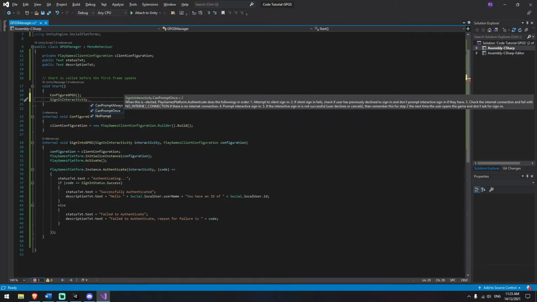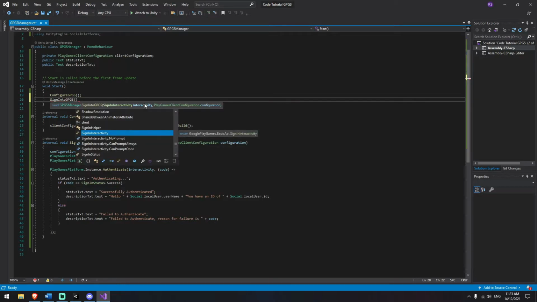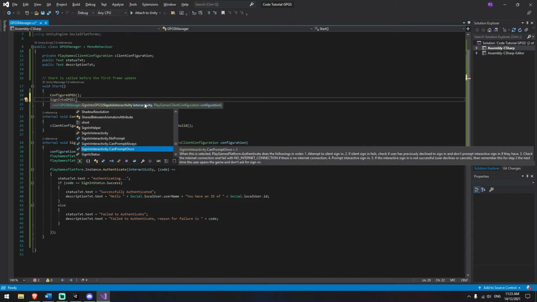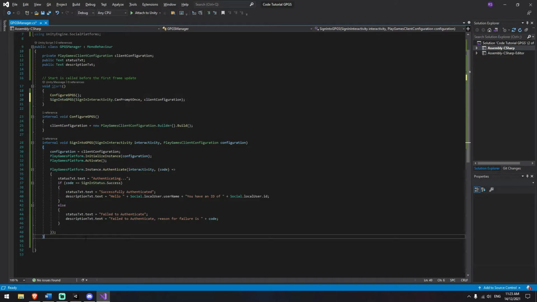So we're actually going to, in our start method, use our sign into GPGS method and say that we want to have a can prompt once happen here. And then we want to pass in our client configuration again. So we've still configured our app, and then we are going to sign in, and this will happen as the game opens.